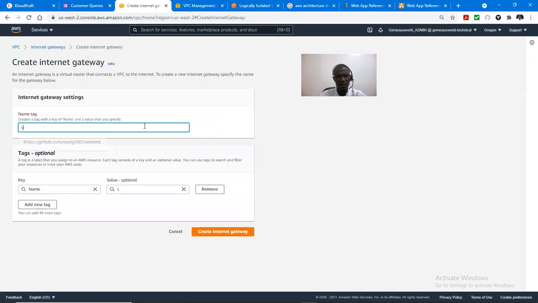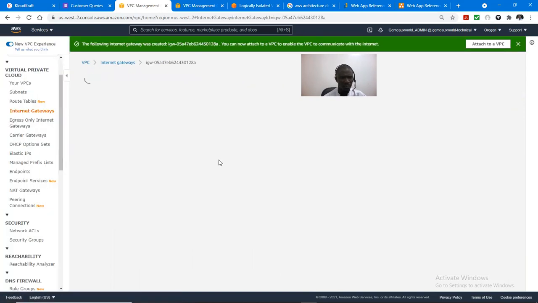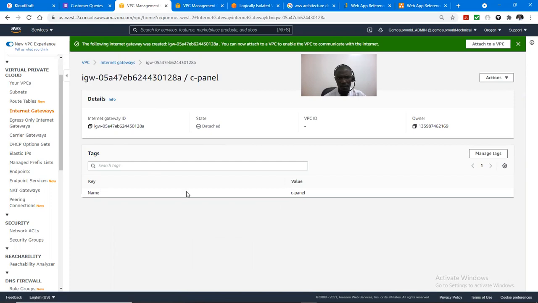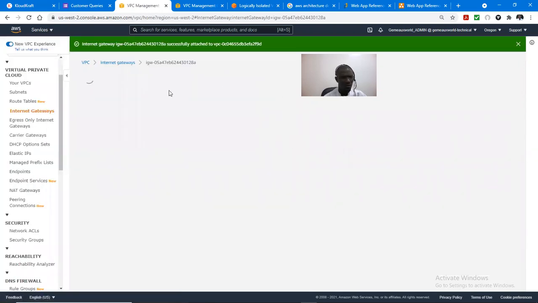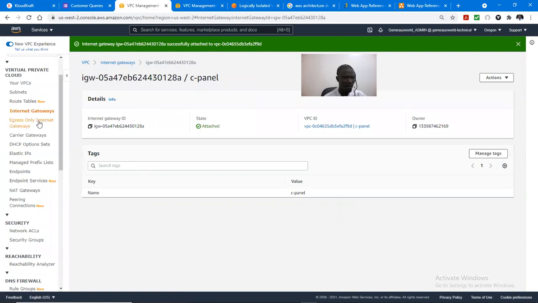and call it Cpanel. Okay. And we're going to attach the Cpanel internet gateway to the VPC we created. This VPC we created, now we attach it. So now we have an internet gateway.